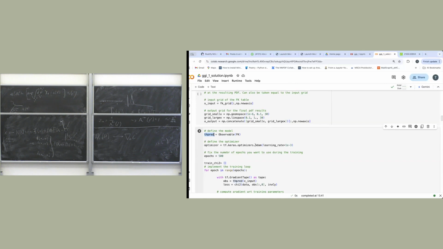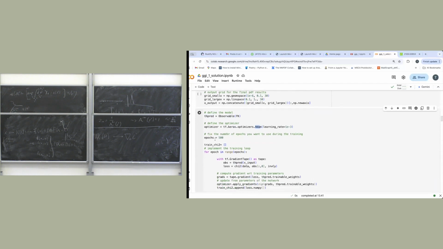As an optimizer, I'm taking this Adam algorithm, and in particular, I have to choose a learning rate, which basically means the size of the step which is done at each iteration of the minimization, and a number of epochs, which is the number of iterations I'm doing. I'm taking 500, just a random number, and then we look at the result.